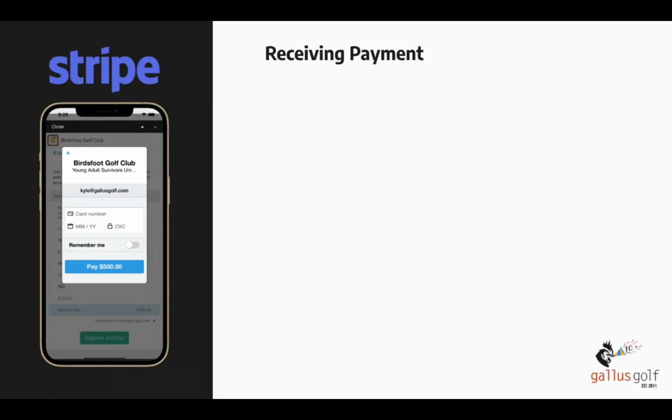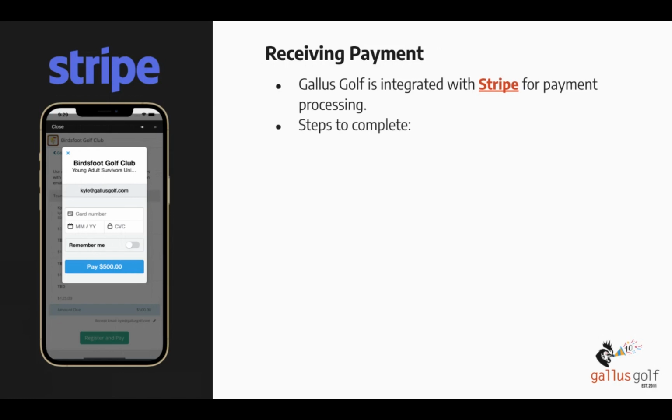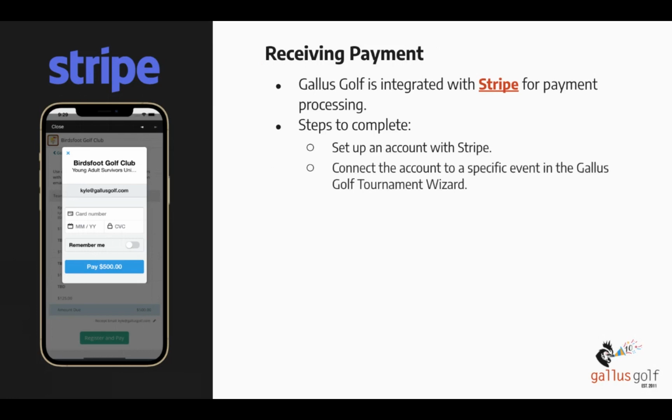The idea is you set up an account with Stripe, and then you connect it into your online registration through Gallus so that you can take payment as you're going. So a couple of steps to complete to get there. As I mentioned, you're first going to go to Stripe's website directly. It's just stripe.com. You set up an account with them, set up how often you want to get your bank deposits and all of that fun stuff. Then you will go into Gallus. You'll set up an event. And when you go through online registration, it'll give you the opportunity to connect a Stripe account directly to it.